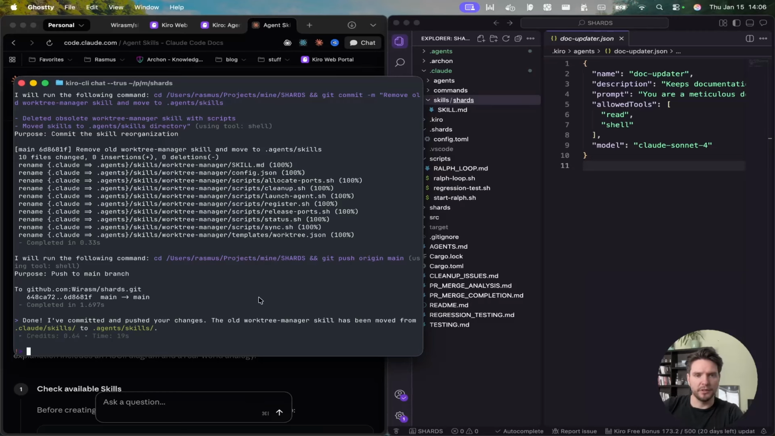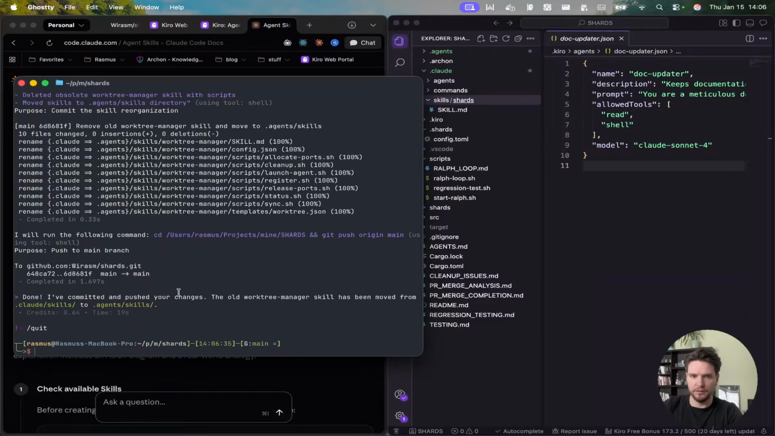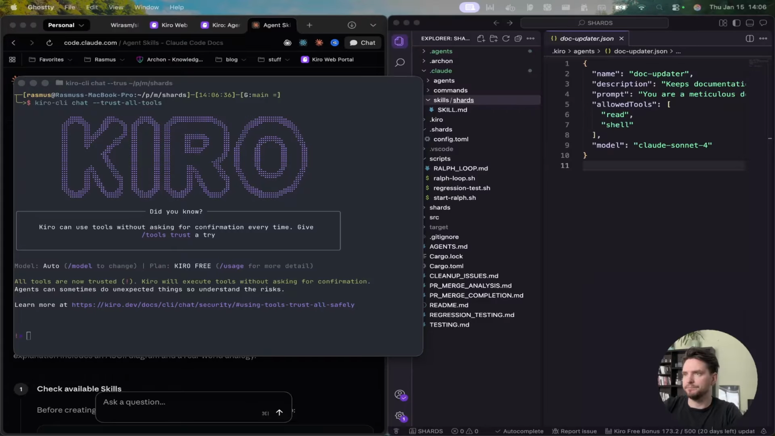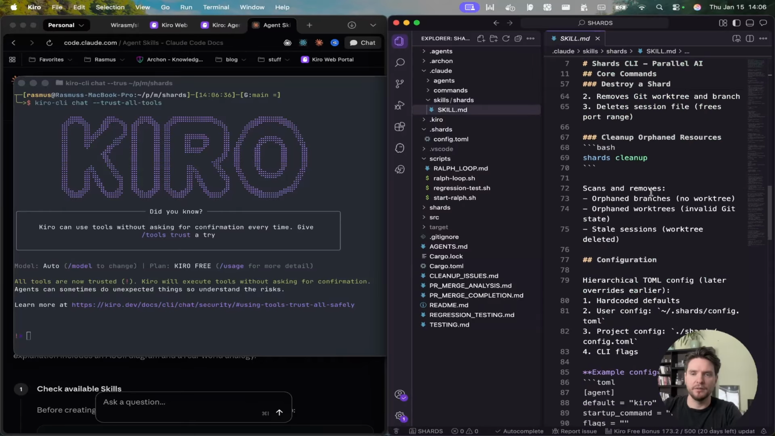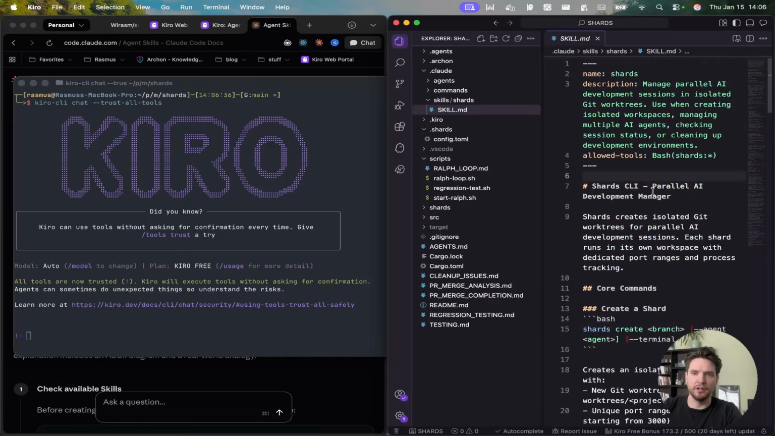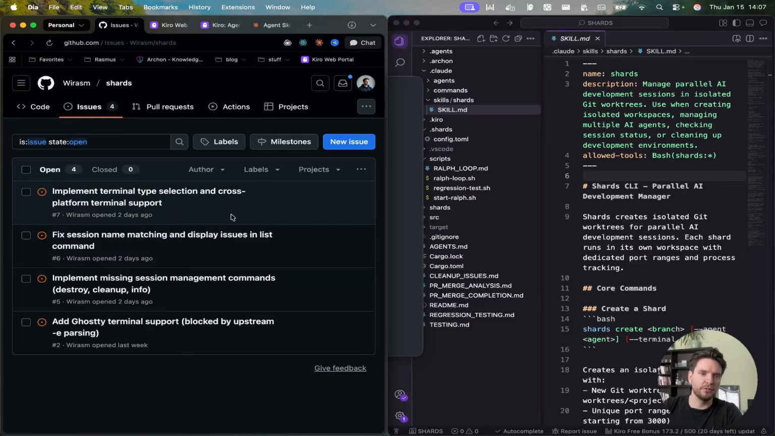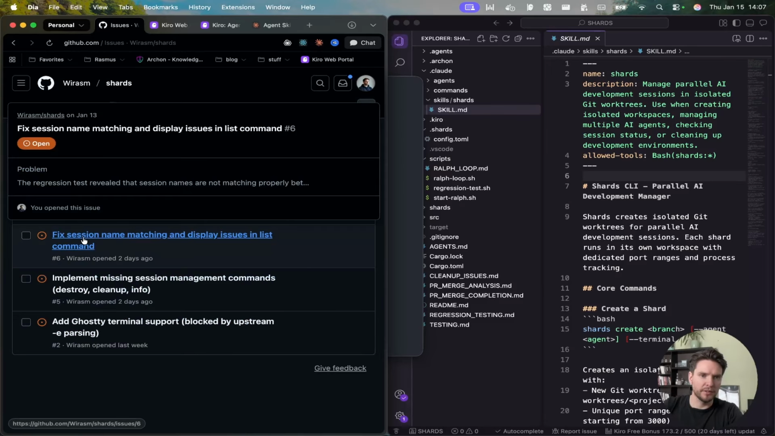We have moved the worktree manager skill. So what we should do now is quit out and clear, and let's open up Kiro again. What we've done so far: we have created a skill that should be able to use our Shards CLI, and we have created a doc updater that should help us keep our docs up to date. I'm just going to see here, we have right now actually 4 open issues. So all of these are actually implemented already.